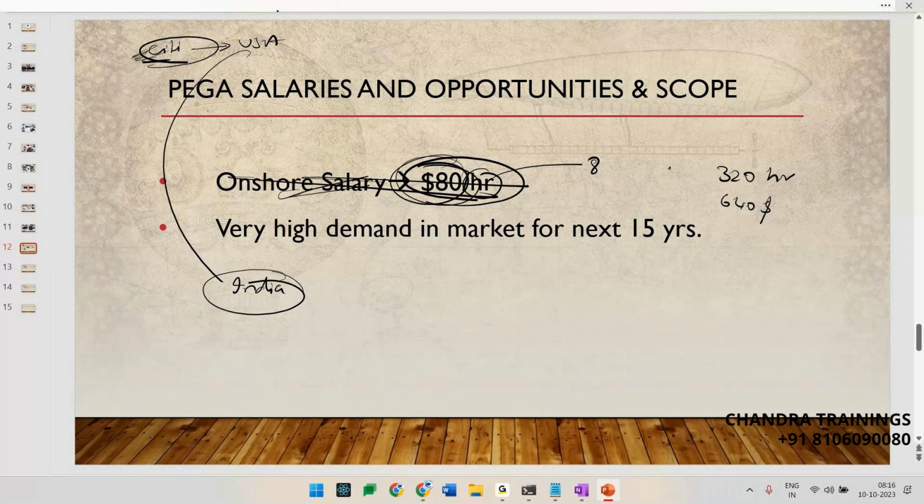Okay, so in India, if it is an offshore location, they'll be paying around $40 per hour. $40 per hour. $40 is not a small amount. Just imagine, $40 into 8 hours, maybe into 80, then you'll get the per-day salary in Indian rupees. Just imagine how huge it is. But you will not be paid directly with this amount.